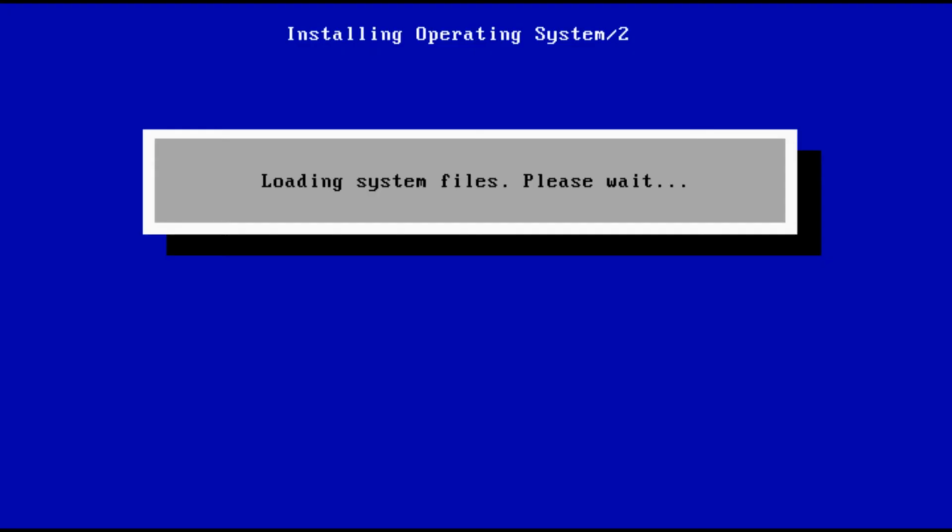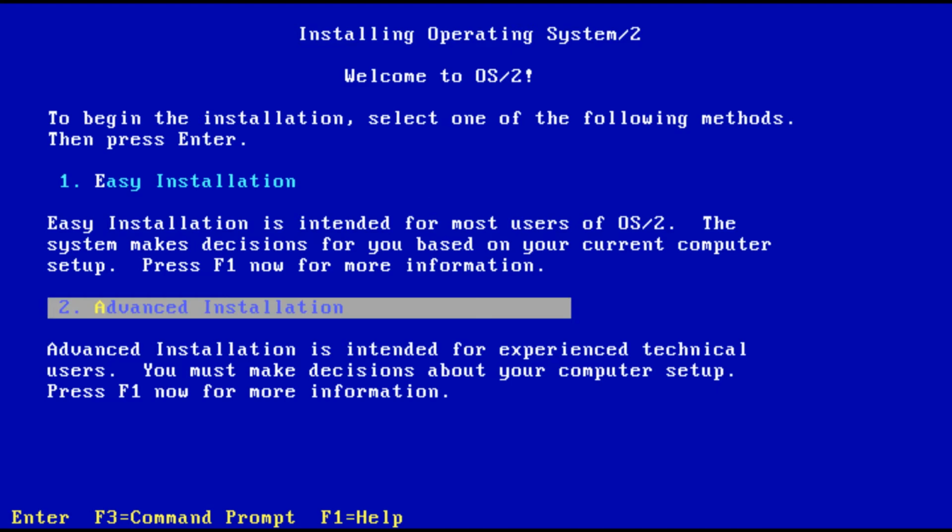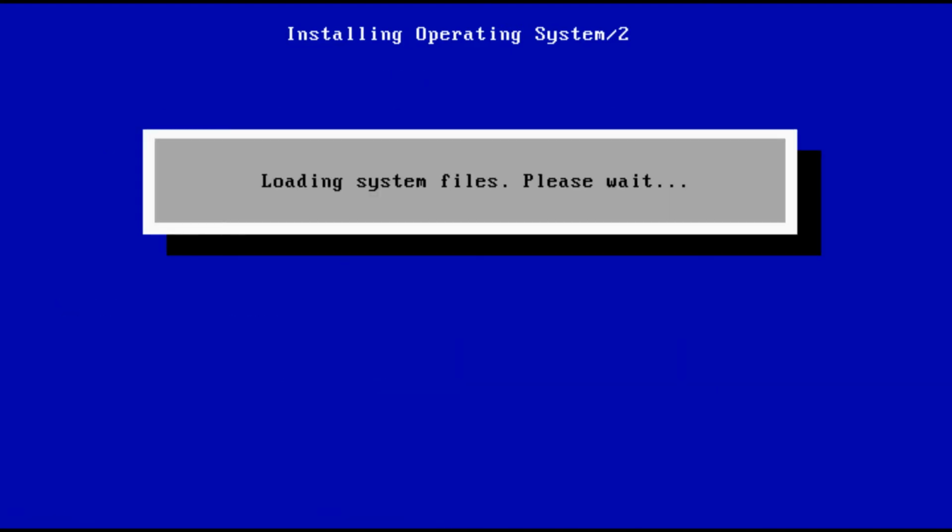Oh shit. Why is that even happening? Come on, just load already and let me install, for God's sake. Easy installation, advanced installation, technical users, command prompt. Let's go with the easy one again, if only it would work, but it does not.